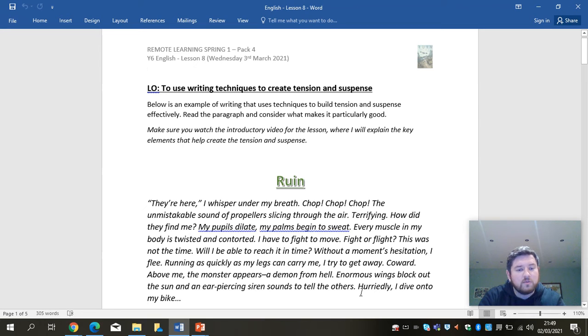There's not huge amounts of description throughout that. Very simple, but lots of short, broken up sentences, and that description of how our character's feeling. It doesn't say, I am nervous, I am scared. It says, my pupils dilate. So the author's going through things that your body naturally does when you are scared. And we can see the DAD WAVERS in there.